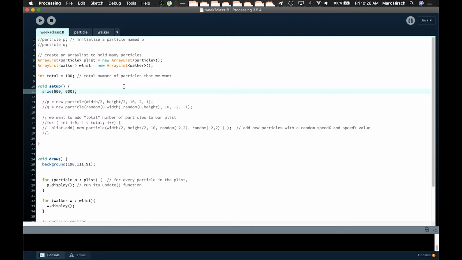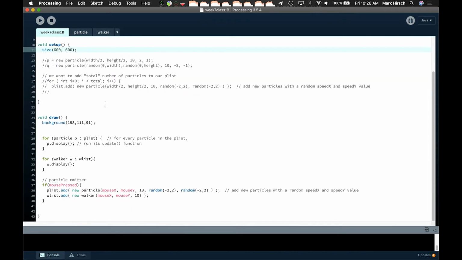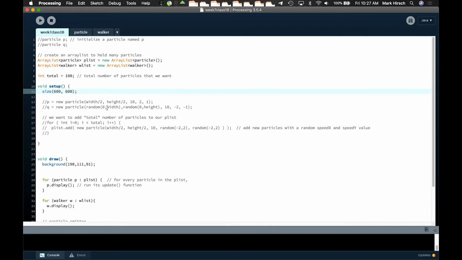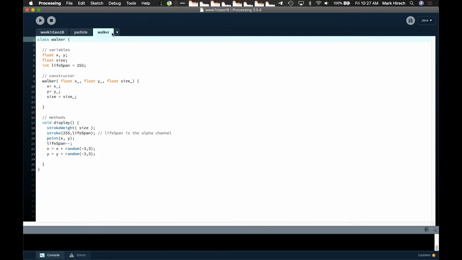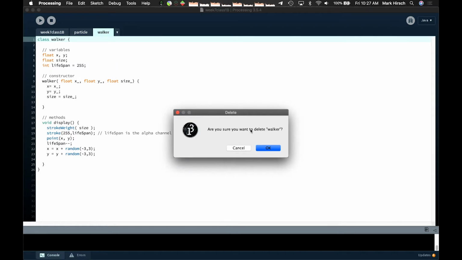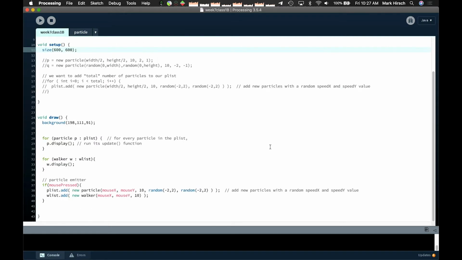But what we want to do is get rid of some of that just to simplify this whole thing a little bit, because we're thinking about things in 3D. We don't need to worry about all the cool things that we added before. So first things first, I'm going to get rid of the walker class altogether. I'll click on that tab, click on the arrow and say delete. It asks if we want to delete walker. Yes, we do. Goodbye.